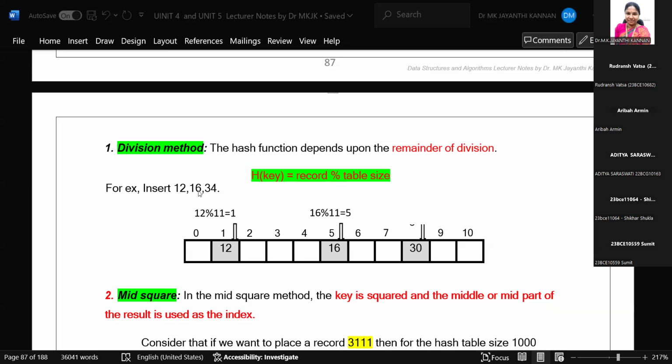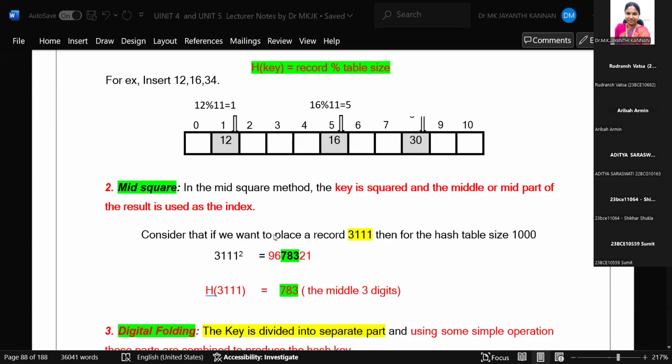The same way we store the value 16. So h(16) = 16 mod 11, the remainder is 5. So the key value 16 is stored at index position 5. When we use the hash function with the modulus or division process, that method is called the division method. The same way, the hash key can be generated by using the mid square method also.